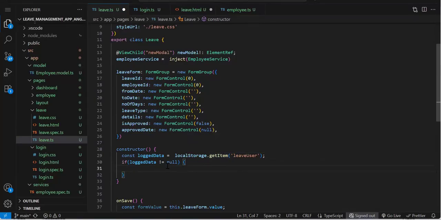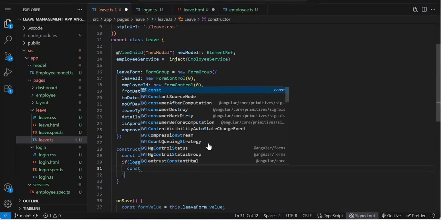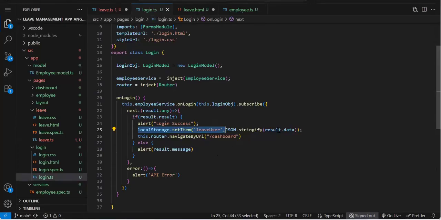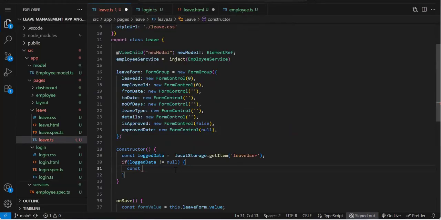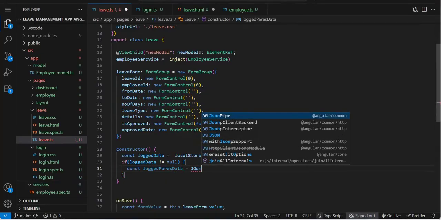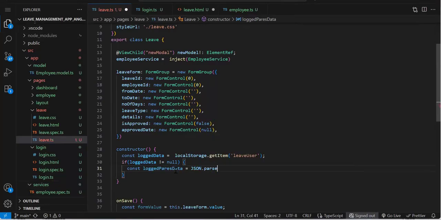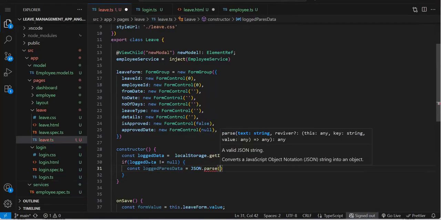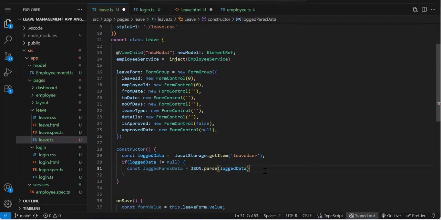So if log data is not null, now while storing the data, we converted it into string format. So again, we need to convert it back to the object format. So constant logged parse data. JSON dot parse method is there, which will convert string data to your object or array format.